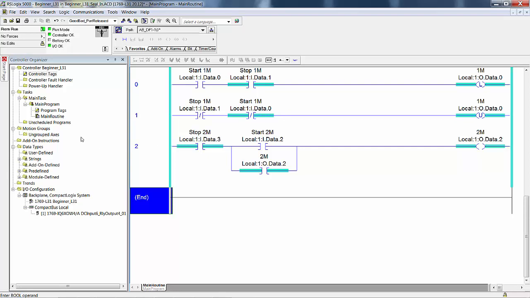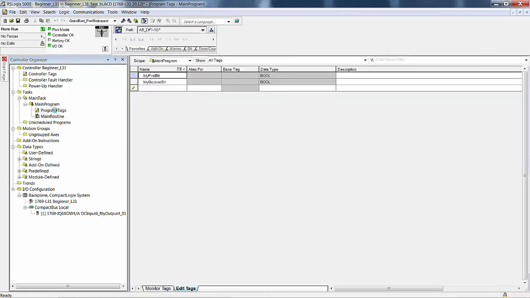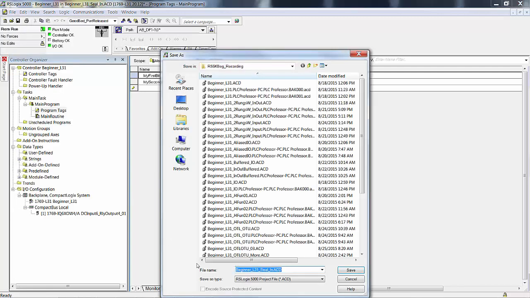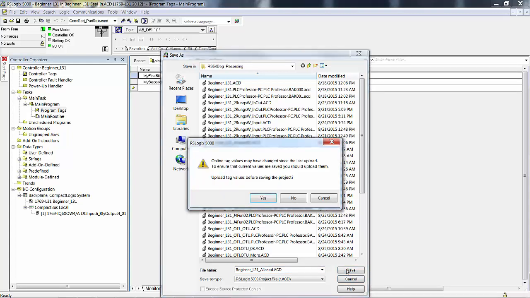Open your program tags to verify that there are no tags in there except the 2 that you created earlier and they're not using now. Okay, I had you save your program as aliased. File, save as, aliased, and go offline.